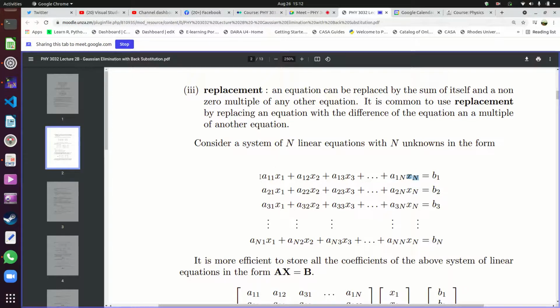So if you've got a system like this, where your first equation is a11 x1 plus a12 x2 plus a13 x3, all the way up to a1n xn, these a11 and so on are what we call the coefficients. Then these x1, x2, x3, all the way up to xn, are what we call the unknowns. Then you've got your b1. This b1 is the constant.